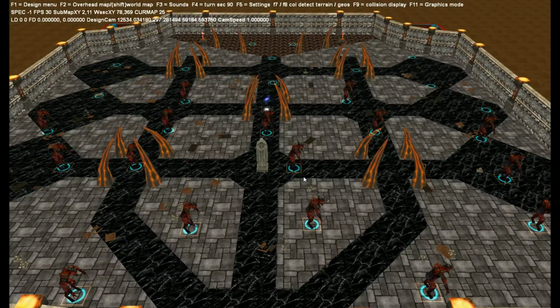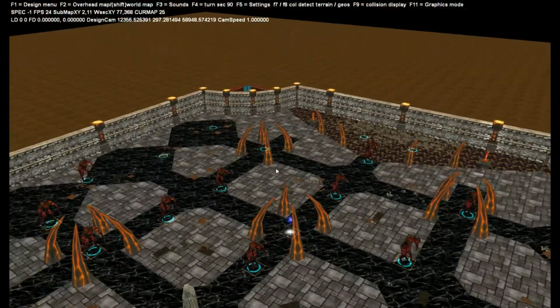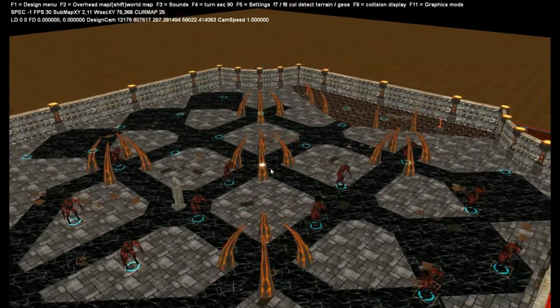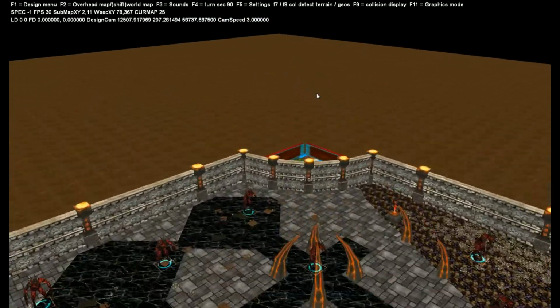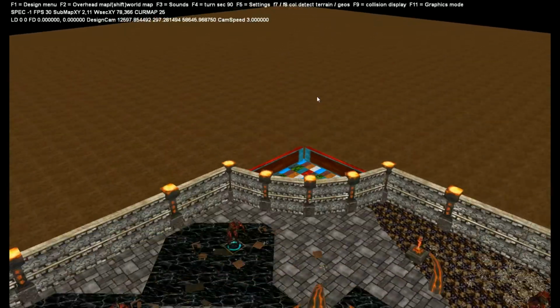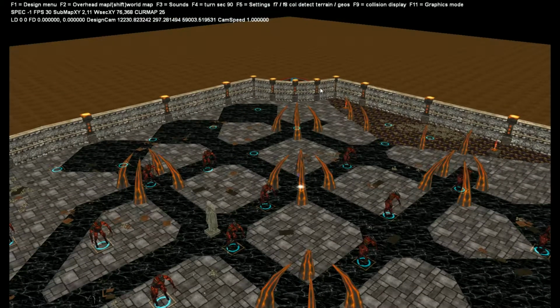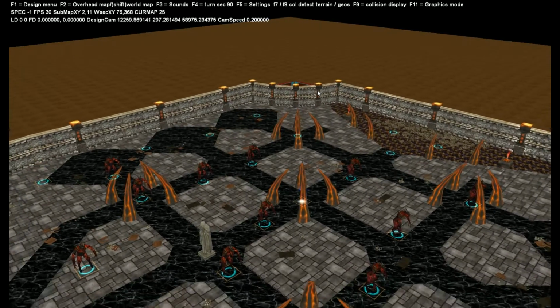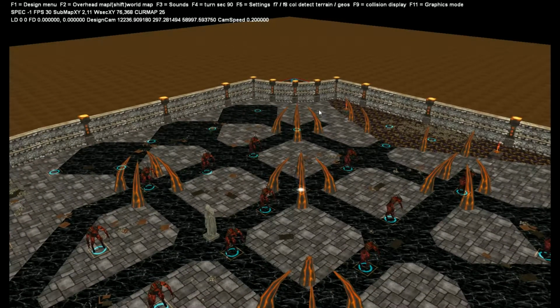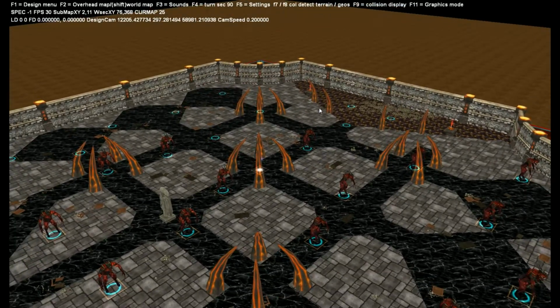Pretty straightforward. Now, if you want to control the design camera movement speed, notice up here at the top, cam speed is at 1. If I press plus and minus, I can control that speed. I'll go to 2 or 3 for a second, and I move quite a bit faster. And go back down to say 0.2, move real slow. You'll definitely want to be able to move real slow if you're designing the interior of a house or something like that. It helps a lot to go a lot slower.